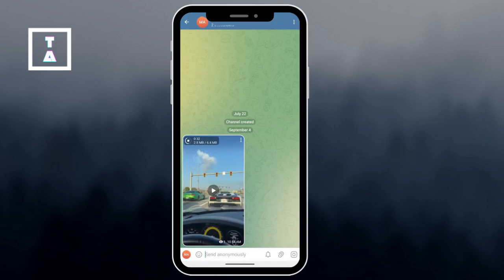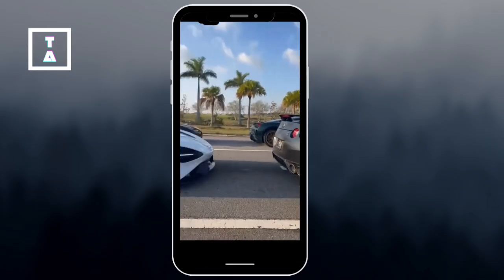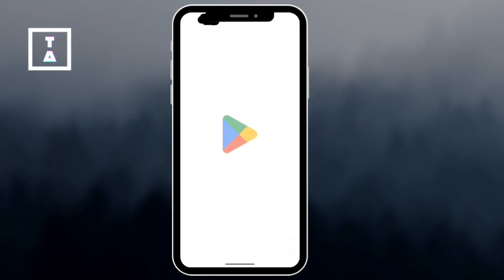Then install a File Explorer app. Just go to the Google Play Store and search for the FX by Mac or any File Explorer app. Then install and open the app.